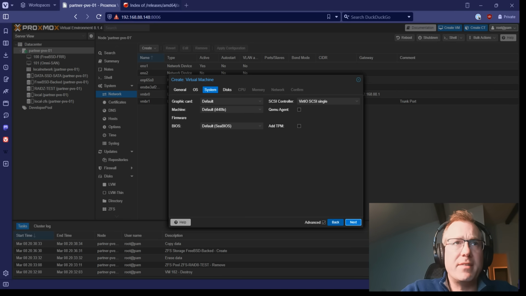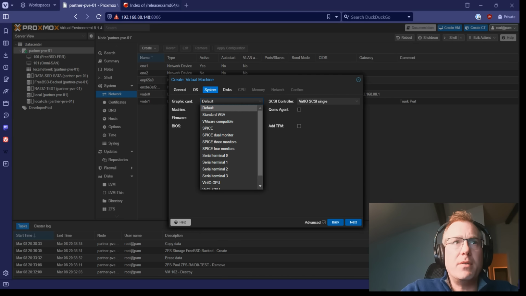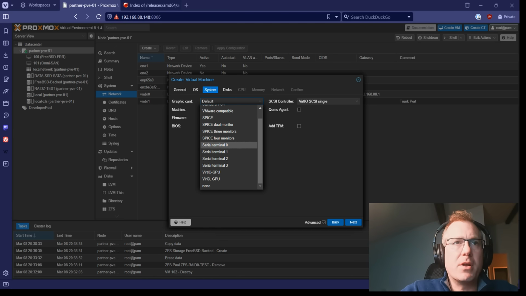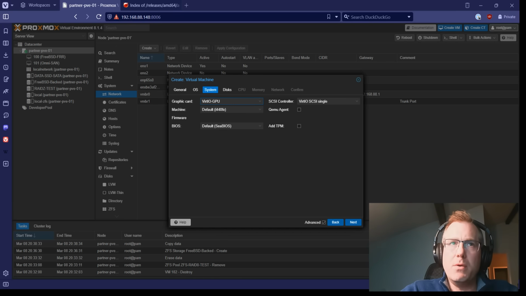And then as we go into system here, you'll notice there's several different options. Okay, the first thing I want to do is, I don't necessarily like the default graphics option because it gives me a real large screen, and it's hard to see everything if you're scrolling through, and I want the fonts to be just a little bit smaller. So I'm going to go ahead and select the VirtIO GPU, which it has a driver in there for. And then for machine type, I'm going to select Q35.